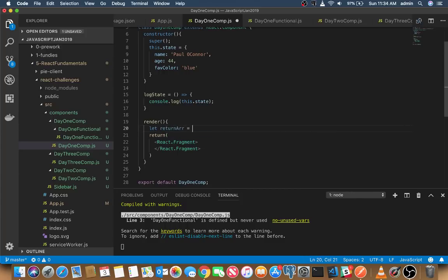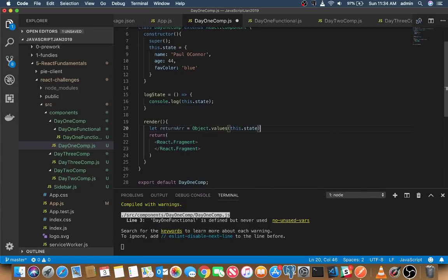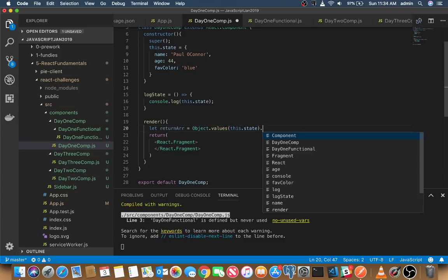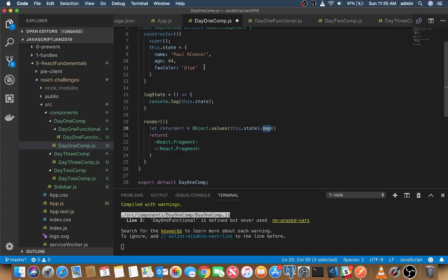Let returnR equal Object.values. I want the values of the state object, right? And all of this, as we just saw in the console log, returns an array. Because that's an array, I can dot map it. Dot map, remember, needs an array. So dot map is going to move through Paul O'Connor, 44, in blue. Inside dot map, I pass a callback function, and I'm going to call the parameter value. That's the state value we're talking about at that time.